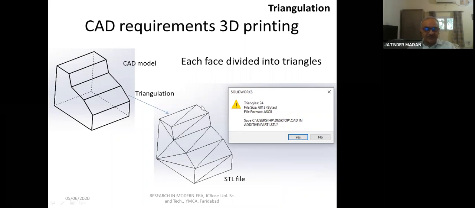triangulated model. You can see this surface has been divided into 2 triangles. This surface also has been divided into 1, 2, 3, 4, 5 triangles like this. So there are 24 triangles. And this model has been generated in SolidWorks. So this kind of information you will get when you generate that.